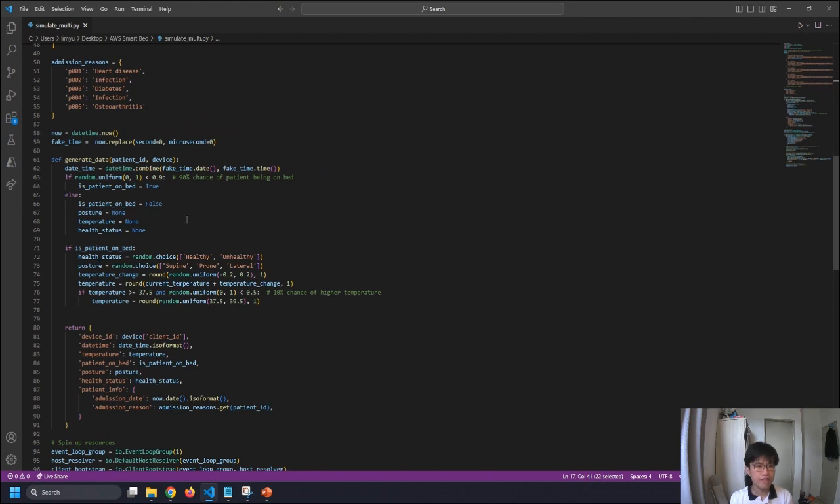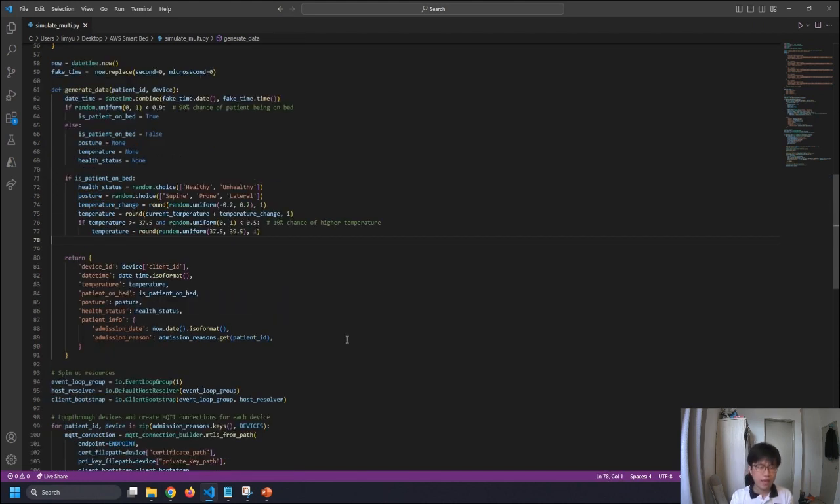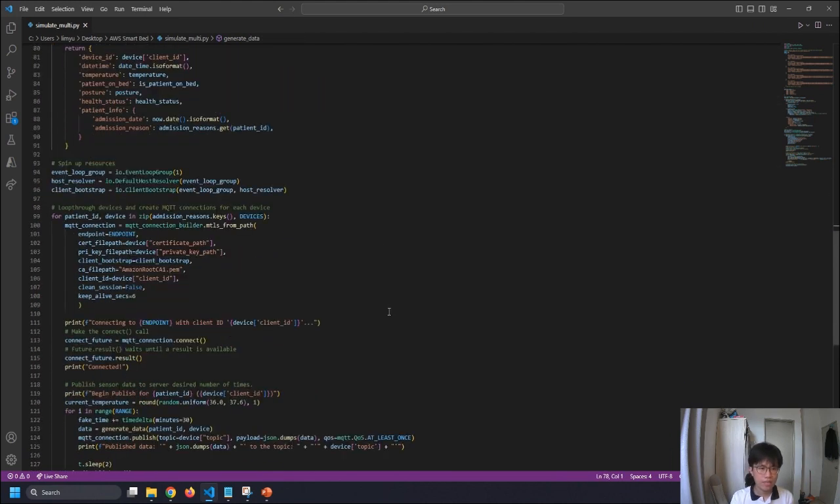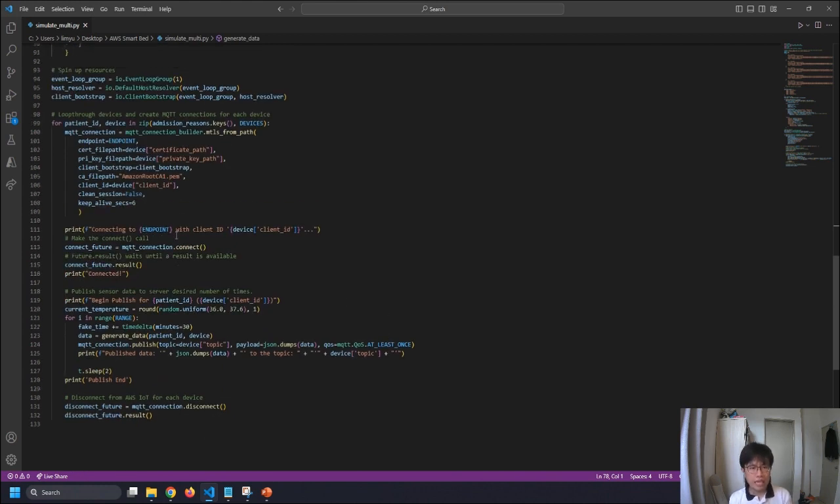For example, we have whether the patient is on the bed, the posture, the temperature, and the health status. We simulate this data, store it in a JSON structure, and then publish it to the individual topics right over here. Here we get the endpoint, the certificate, and the private key of each individual device, and then we publish to the relevant topics, which we will set up in IoT Core.